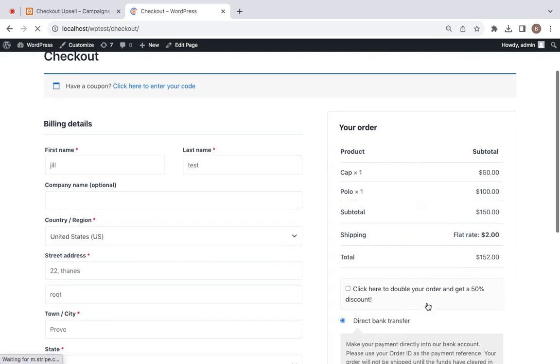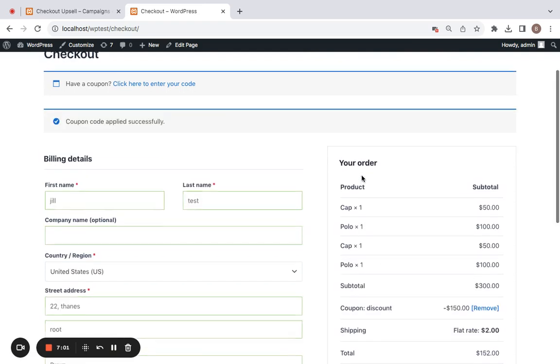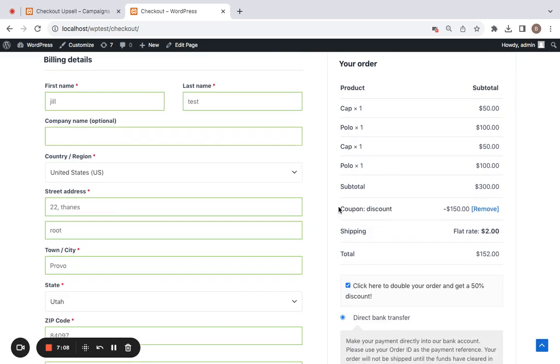And on the checkout page, you'll be able to find the CTA, the block which allows you to double the order. All right. So if I click on this, you'll be able to notice that the cap 1 and polo 1 changes to cap 2 and polo 2. Great, isn't it? And you can also notice that the discount is applied. Here we go. Great, isn't it?